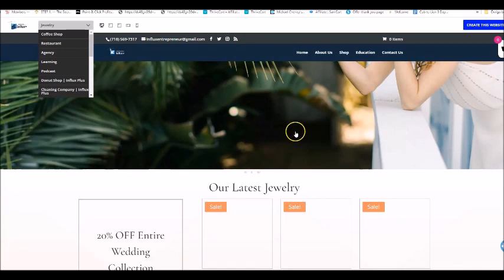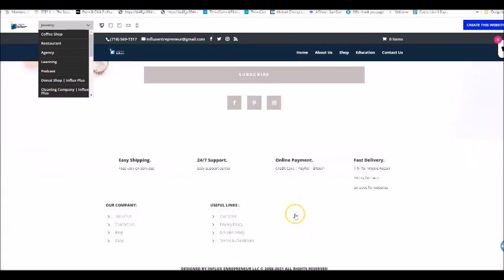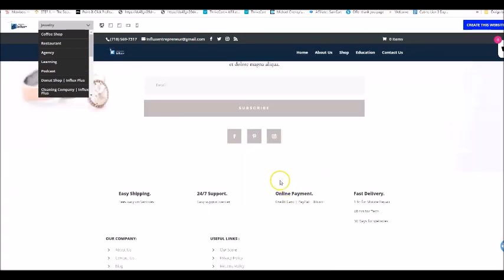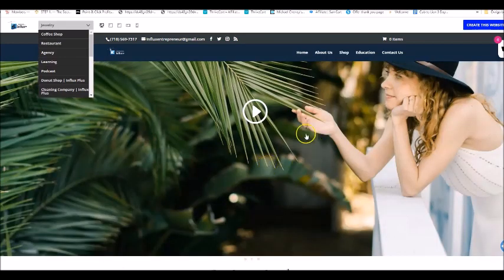There's tutorials on everything. And when you have decided you want to use the theme, this website, just click the blue button here up to the right, create this website.